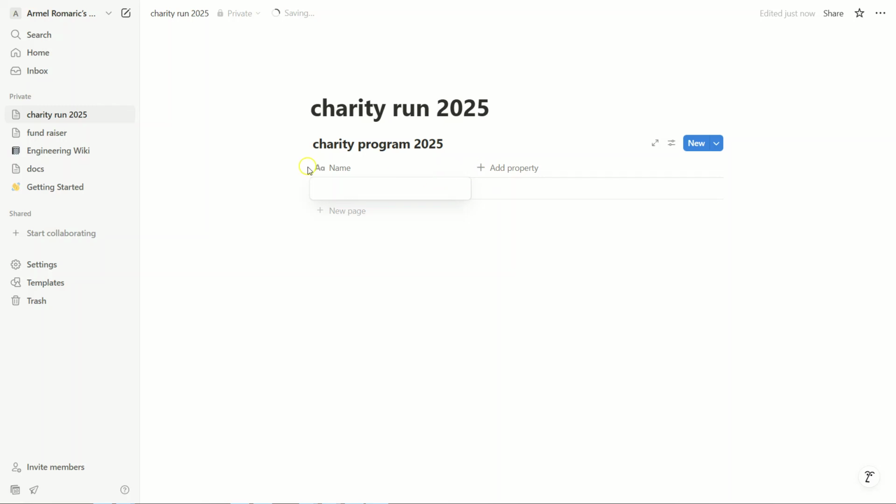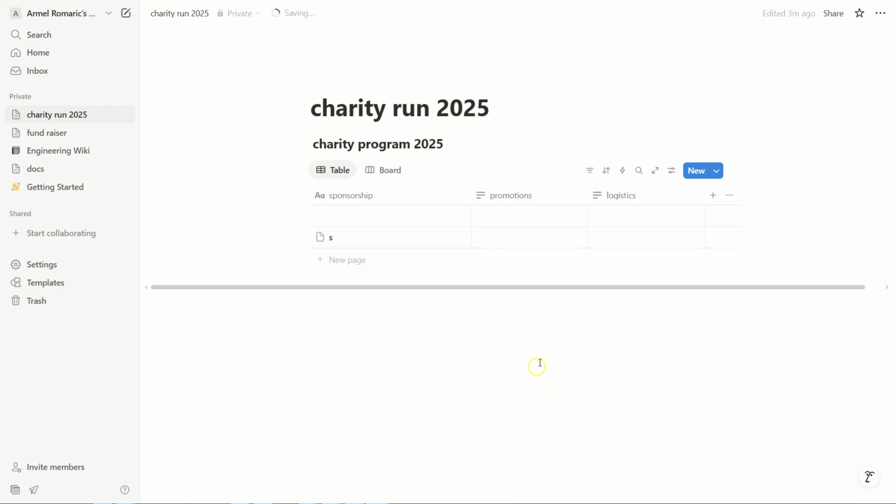Next up, we use the board block to manage tasks. Click on the plus button, select board, and start adding tasks. Title your tasks according to your planning phases like sponsorship, promotions, logistics, etc. This is critical as it gives us a clear visual overview of the work that needs to be done.